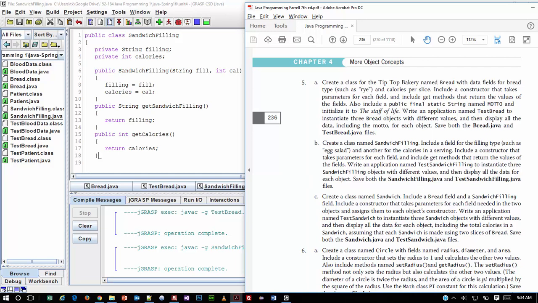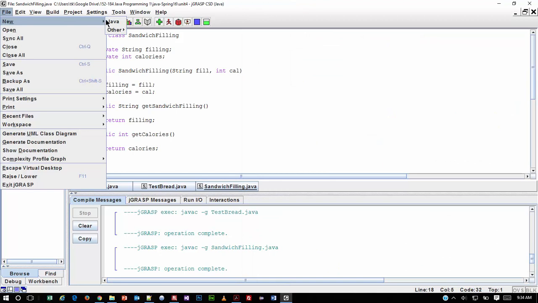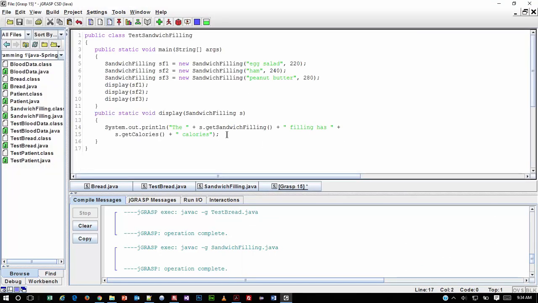So this is going to be very similar to what we just did, and this one's going to be called test sandwich filling. So let's go ahead and create a new file once again, and here's the code for that one. So you can see in the main method here, we're following the pattern we did in the last exercise, which is to create 3 new objects. So sandwich filling 1, 2, and 3. Each one's going to receive a string and a number, so the filling and the calories. And then we have a little display here, which is just going to basically get the sandwich filling and calories for each one. So we're calling display 3 times, and that's really all there is to it.